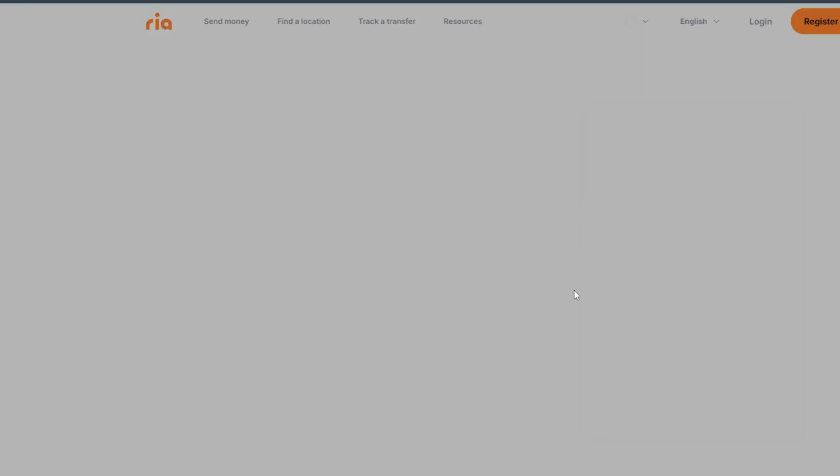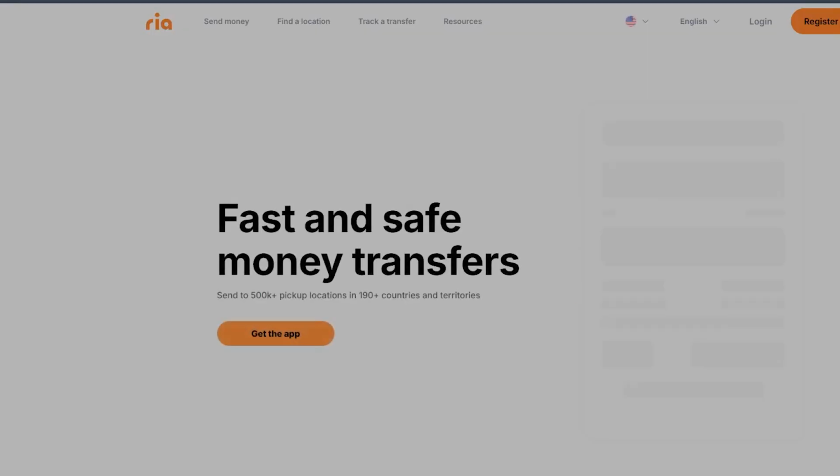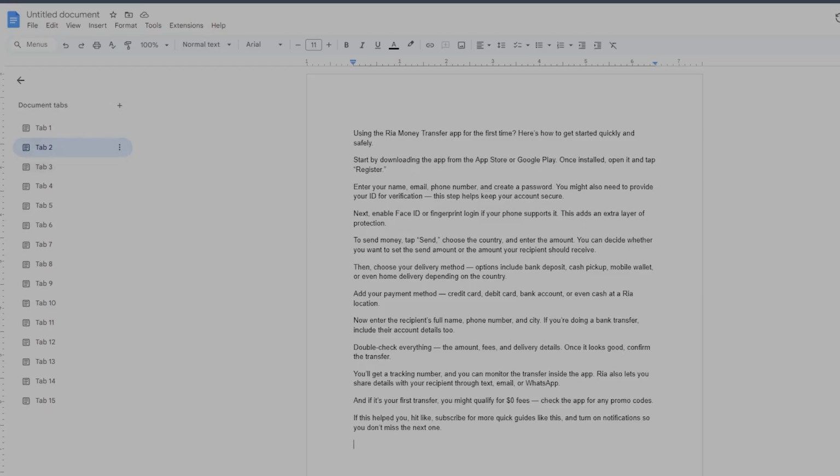To send money, tap send, choose the country, and enter the amount. You can decide whether you want to set the send amount or the amount your recipient should receive. Then choose your delivery method. Options include bank deposit, cash pickup, a mobile wallet, or even home delivery, depending on the country.